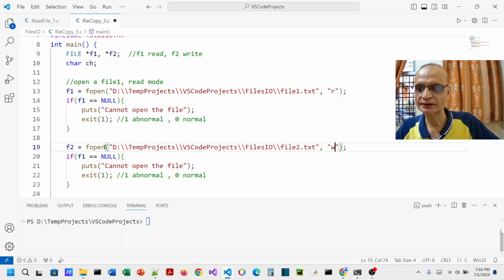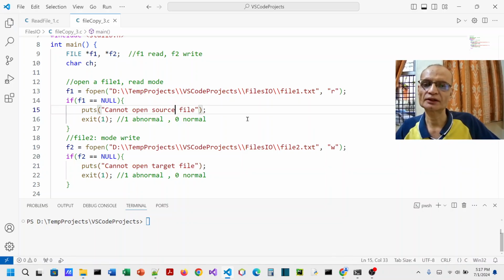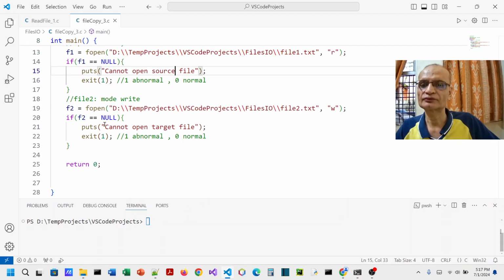Here you can see the mode is very important. Mode is write. The second file, F2, is where you provide the mode as writing mode. Then once again we will check if F2 is equal to NULL. Instead of this file we will say target file, because this is a target file and the other is a source file. So if F1 is NULL, you say cannot open source file, and if F2 is equal to NULL, you say cannot open target file. Now this is done.